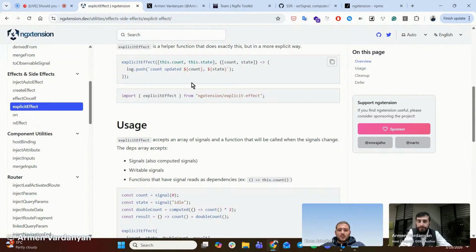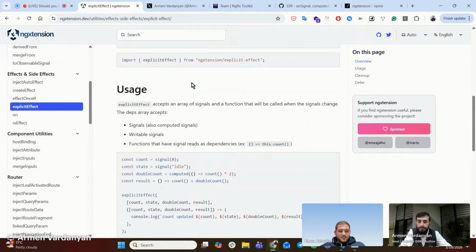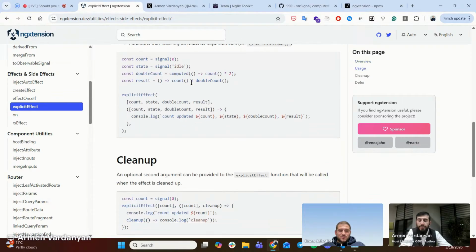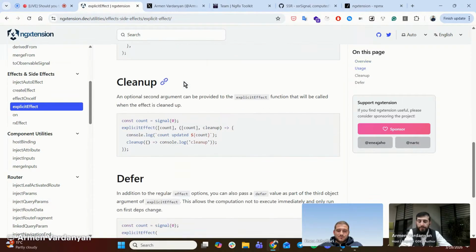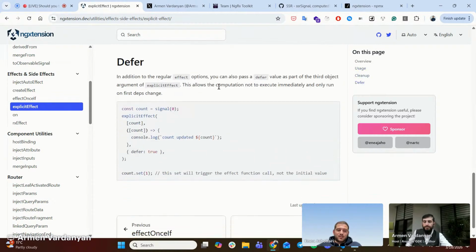Explicit effect came up in the Angular issue about explicit effects. There's an Angular issue on GitHub, I think I remember that one. And on also came up from there. I think Matthew put it there.